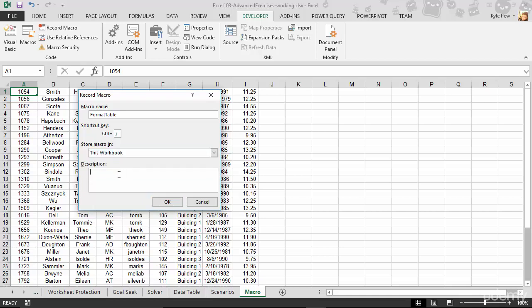Now we can also give it a description. You know, something simple. This macro, let's see. This macro places headers on the table and formats the data. Yada, yada, yada. You know, this is not only for you, the creator of the macro, but perhaps for other people, coworkers and so on, that are going to come in and take a look at your macro and work with your macro as well. All right, so you put some type of description in there.